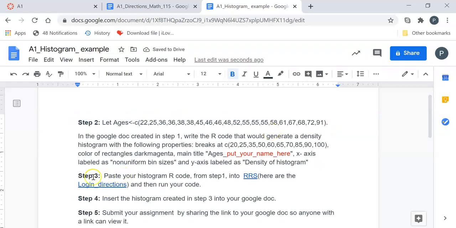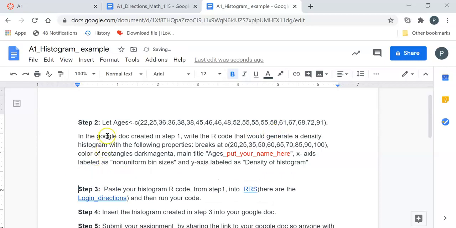Now, step 2 says let ages be this vector here, all these values of ages. It says in the Google Doc you created in step 1, write R code that would generate a density histogram with the following properties. Breaks at these values, so 20, 25, 35, 50, 60, and so forth. Colors the rectangles dark magenta. Labels the main title as ages and put your name here. X-axis as non-uniform bin sizes and y-axis as density histogram. Okay, so let me write the R code below here.